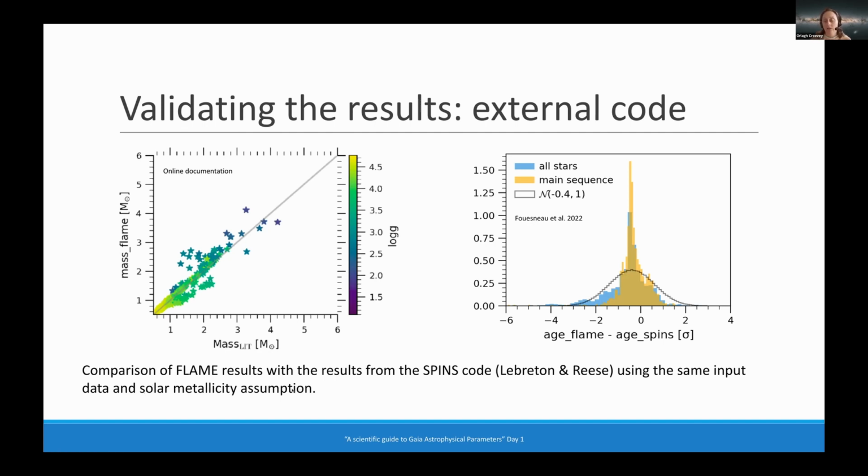And so what I'm showing here is a comparison between the masses from FLAME with the masses from the SPInS code, color coded as a function of log g. And you can see that we get results that are almost identical, in particular for all the main sequence stars. When we get to giant stars, we have more dispersion here. This is published in the online documentation, but there is the public technical note that I mentioned earlier. This goes into a lot more detail about these comparisons.